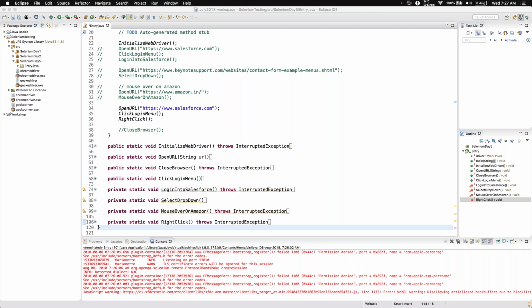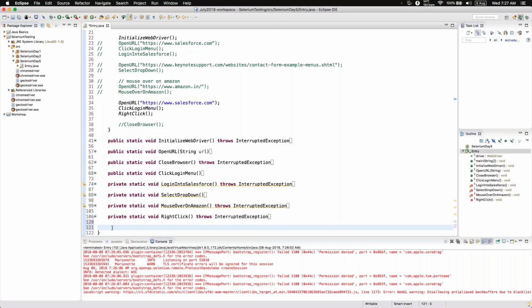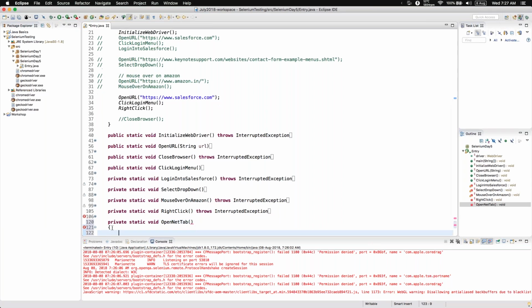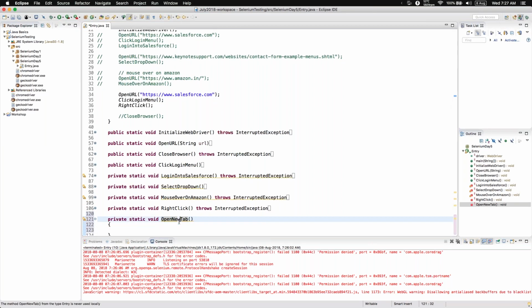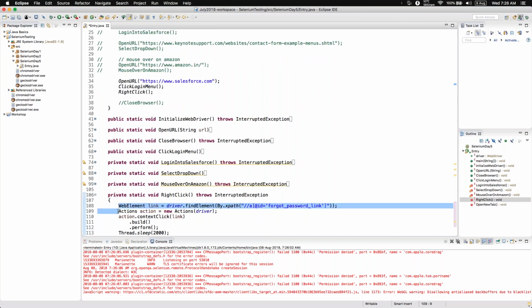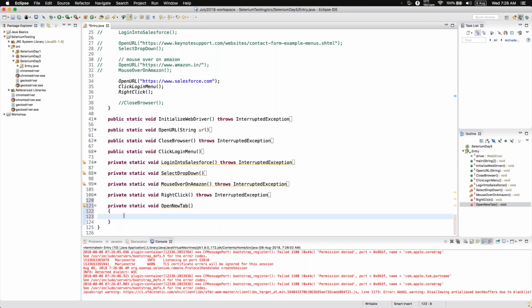There's one more thing we can do. I'll just write this as a separate function. Private static void open new tab. Here, I can get the same forgot password link. And then I can perform a new action and I can take the link. Action has to be on the driver.